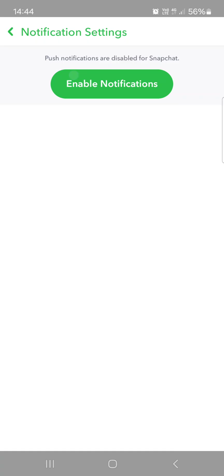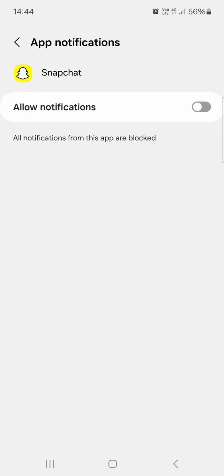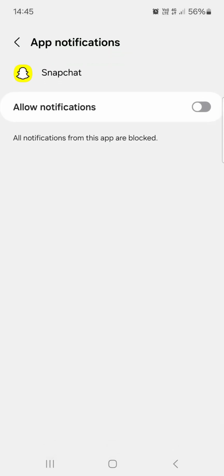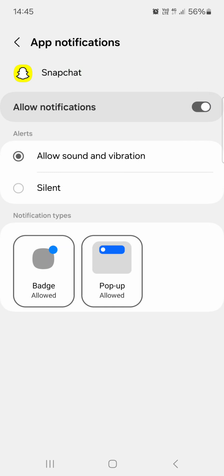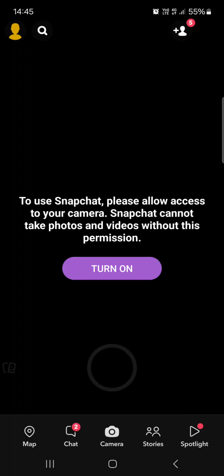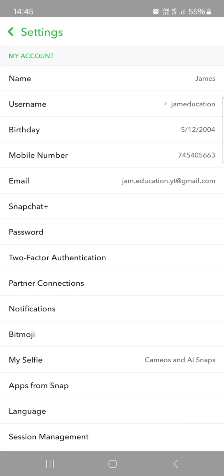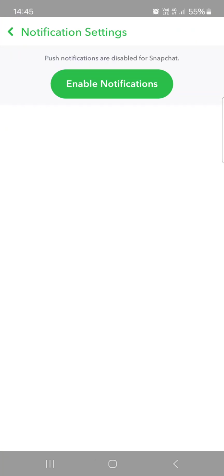And here we can tap on enable notifications to let the app send the notifications to our phone. If notifications are turned off, we can turn them on, and if notifications are turned on, we can turn them off the same way, just here. That's it. You can either turn it on or turn it off.